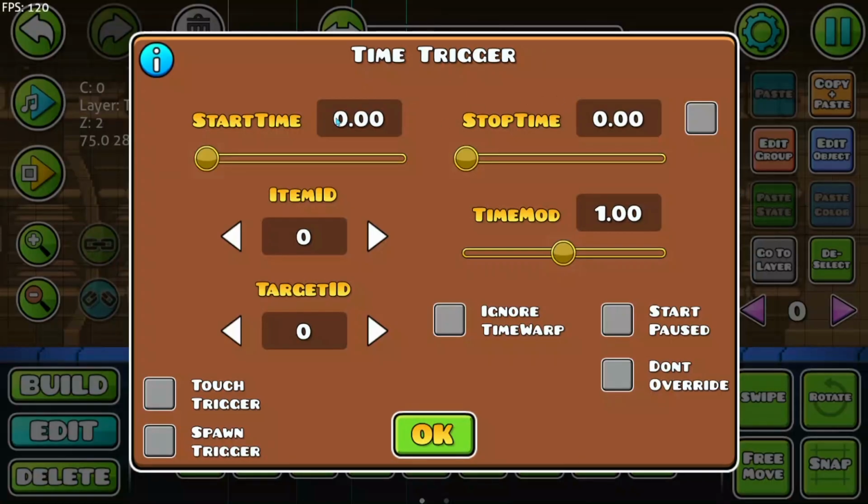Here you set the start time, at which time you want to start. You can also make a countdown, by the way, like that you start here at 100 seconds and it counts down until 0. This is the stop time. Here you set that if the time should stop, then you pick this box here, and if the time stops, then the target ID gets triggered. As I have mentioned, you need the item ID here, which will work as a timer, and here you can set the time mode.